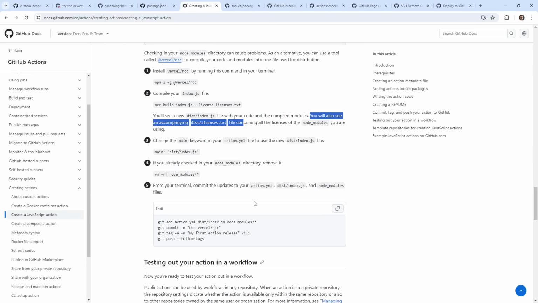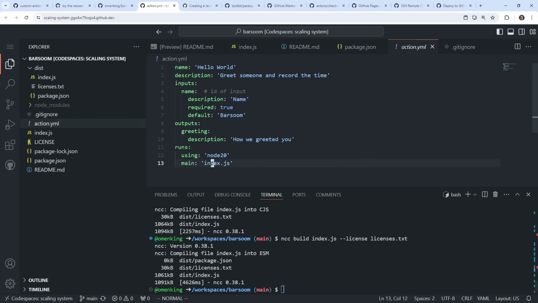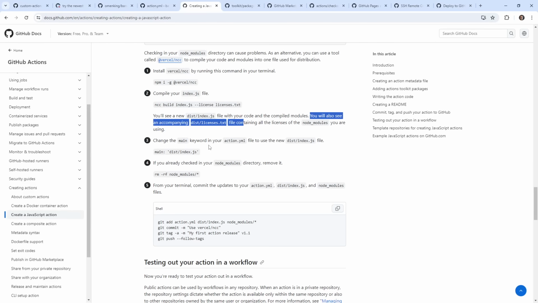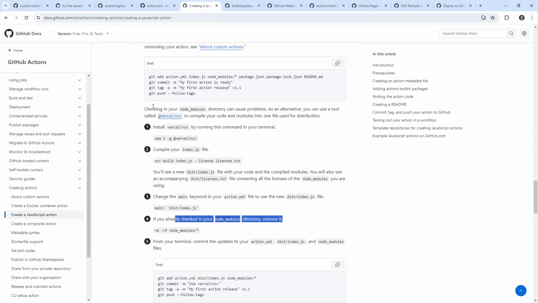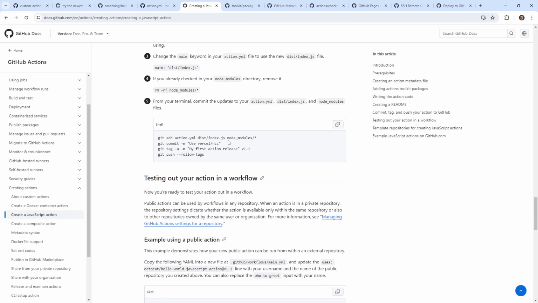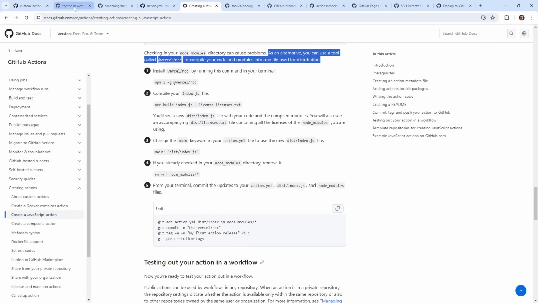So I'll go back and take a look at this again. Change the main keyword in your action to be dist. All right, we'll try that. What a pain this is. If you already checked in your node modules directory, remove it. Well, I didn't, because you said to compile it to 1. Checking in your node modules directory can cause problems. As an alternative, you can use a tool called vercel to compile your code and modules into 1 file used for distribution. All right, whatever. Okay, we'll try it again.